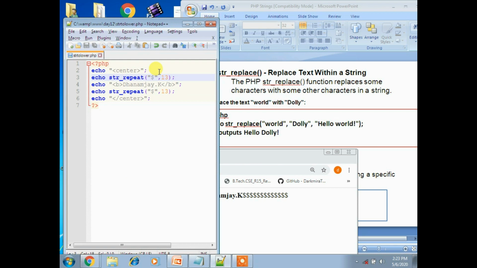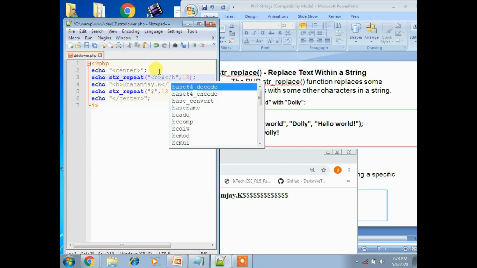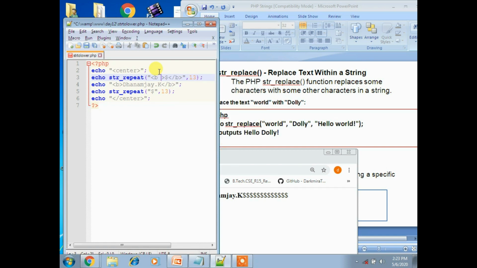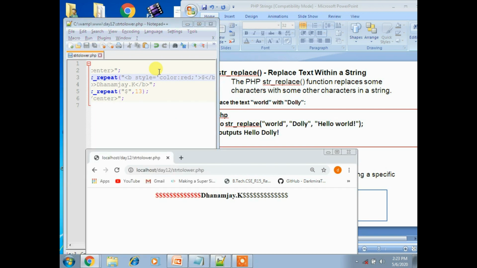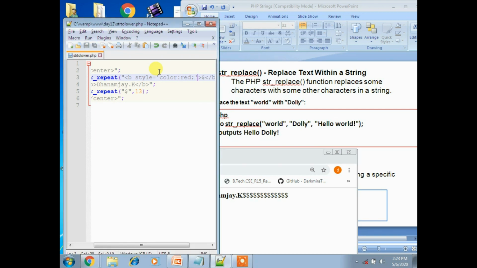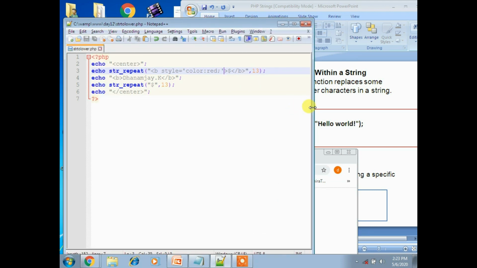If you want to apply colors for those things, you can apply them. Is it possible to apply bold here? Use bold here. Now here, style equal to single quotation, color colon red. Whether it will work or not, let's check. Yeah, it's working properly.